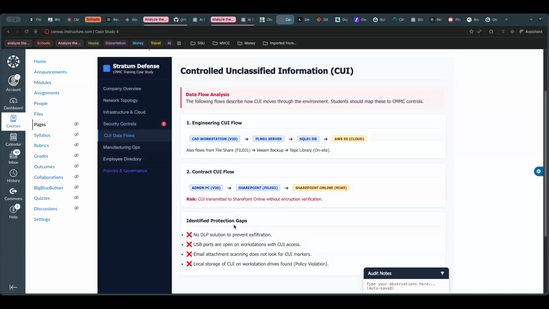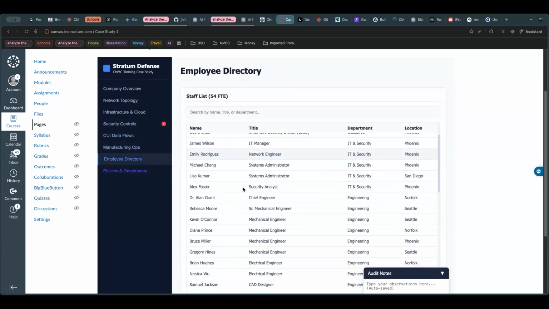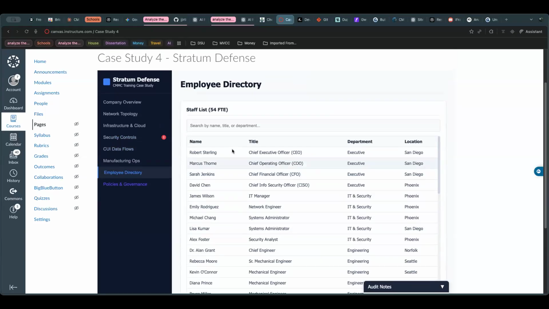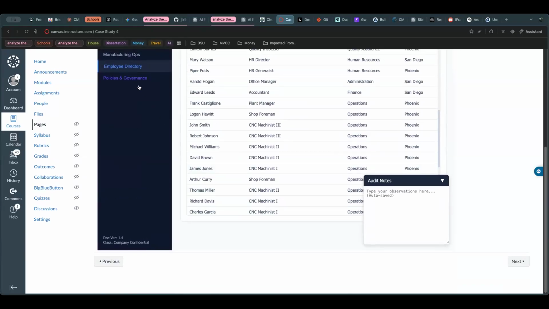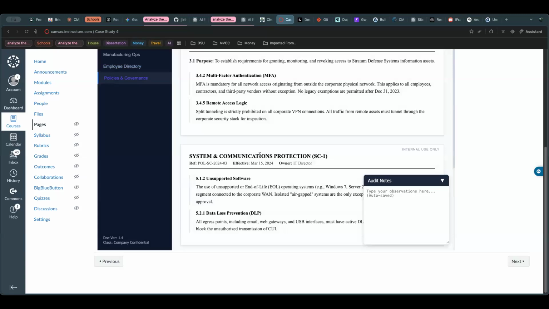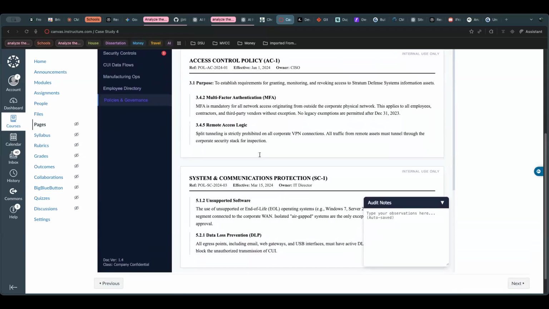Yeah. The data flows over here, engineering and contracts, how the data goes through the system. Manufacturing, and once again the employee directory over here, so you have all the stakeholders in the company listed. And then policies and the governance documents. So what is the access control policy?